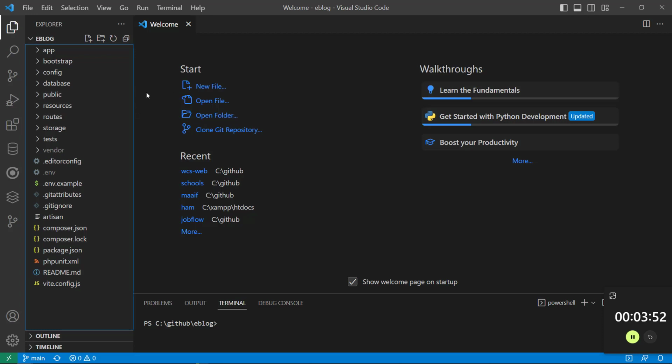Now I'm going to show you two other things. That is what is called pushing and pulling. To push means that you're sending your changes to the online version, or sharing your changes with anyone who has cloned your project, or anyone working on that particular project, maybe as a teammate.